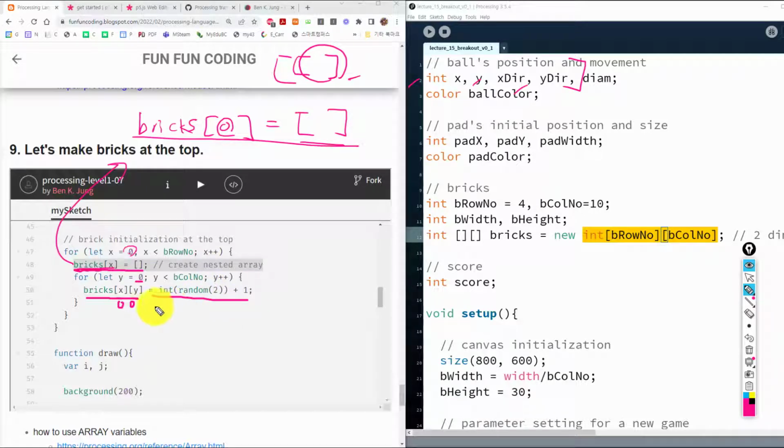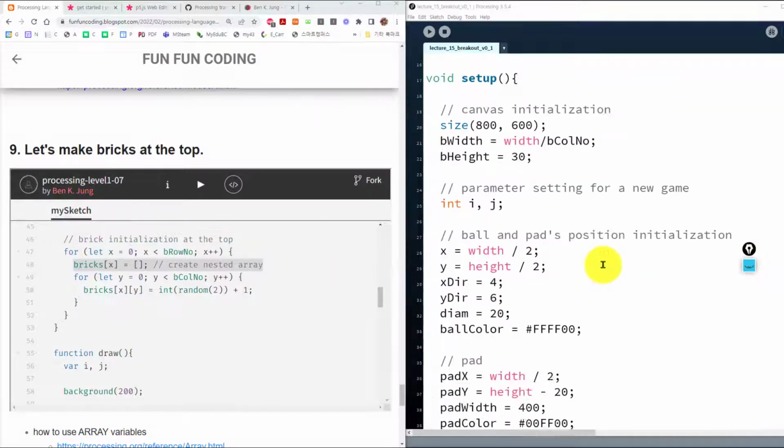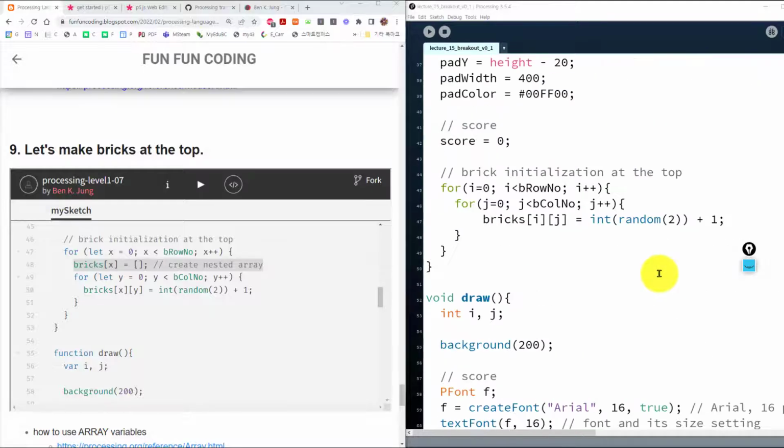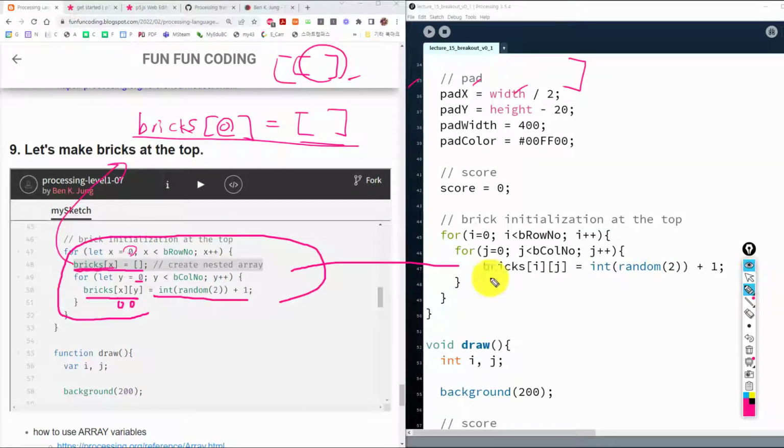So you have to look at this JavaScript code, and let's go there. And where's that? Yeah, this code and this Processing code. You have to get the difference. Quite difficult. Let me explain once again.